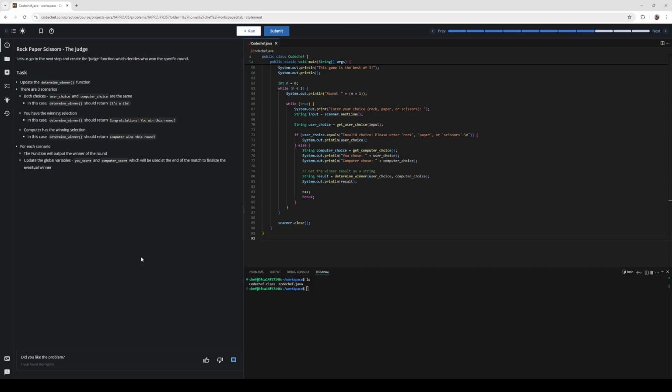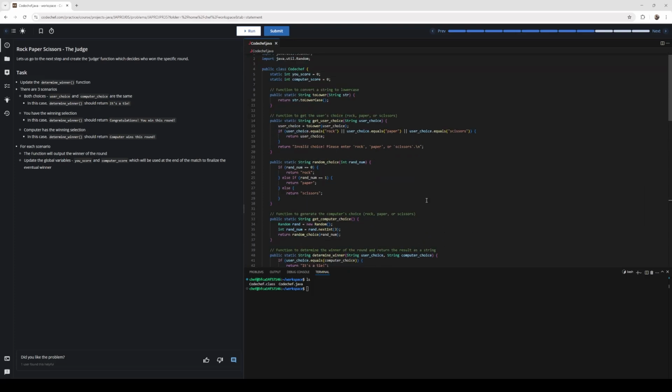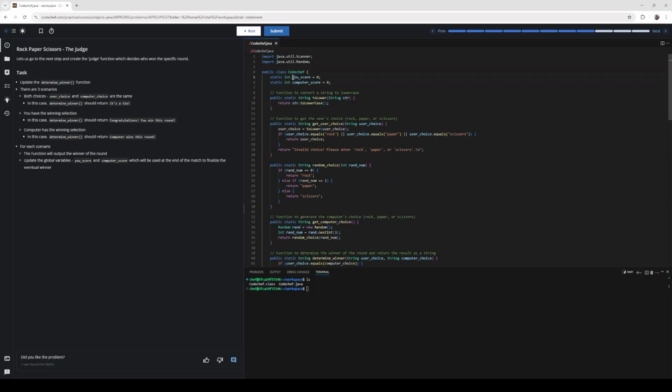That is when both of the players, that is the user and computer, give the same option, it will be a tie. And if user gives an option which can defeat the computer option, then user will win. And obviously if the computer gives an option which can defeat the user option, computer will win. So for each scenario, the function should output three different things. That is whether it's a tie, whether user won or computer won. And then here we'll be updating the global variables which we initialized in the previous subtask over here.